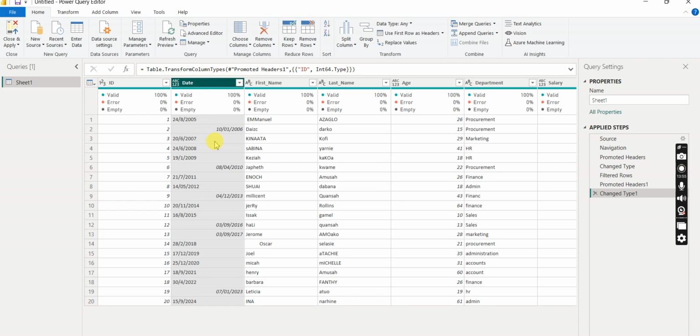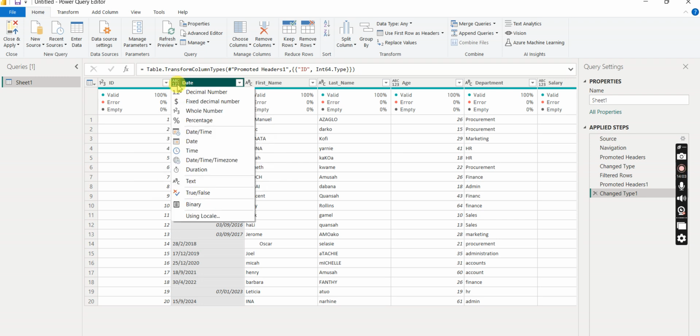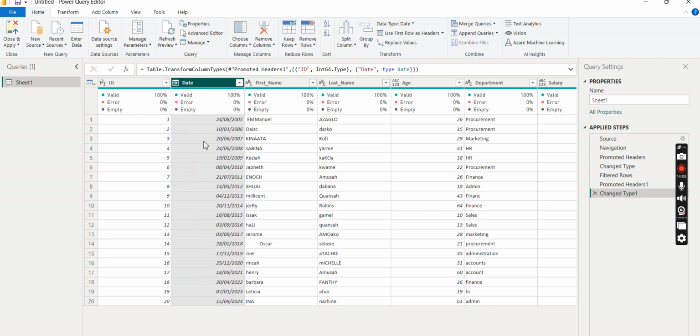But in this situation, we have some appearing as numbers, some appearing as text, but we know that this is supposed to be date. And so what we can do is come here to our data types and change the column to date, and that's going to fix it for us. All right, so when you see something like that as well, you don't panic, you just stay calm.